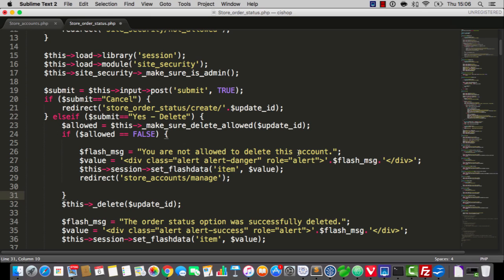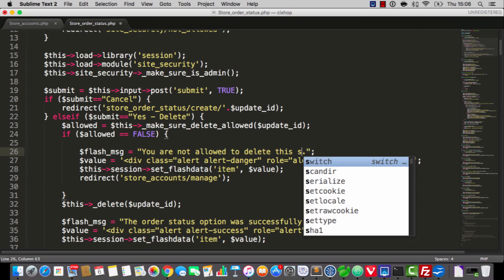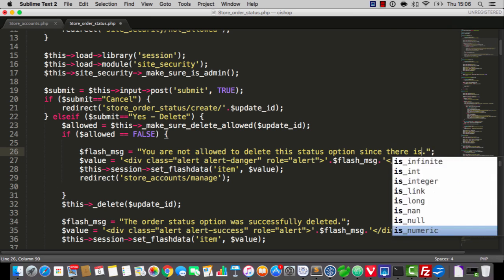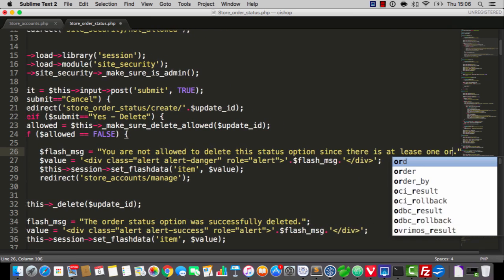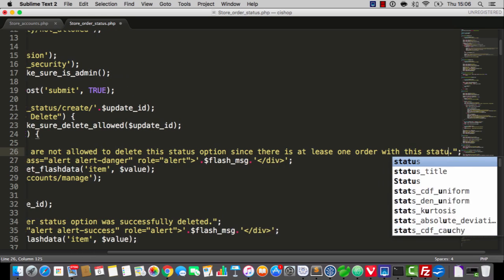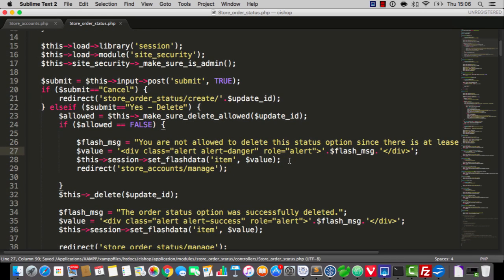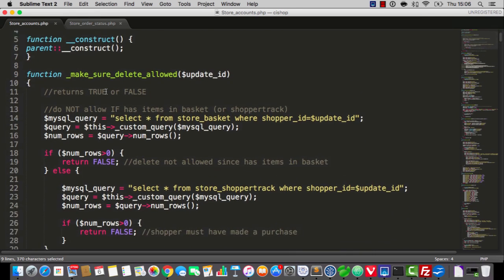And you're not allowed to delete this status option, since there is at least one order with this status. Makes sense, okay? So make sure delete is allowed. Let's see how that's going to work for this one.